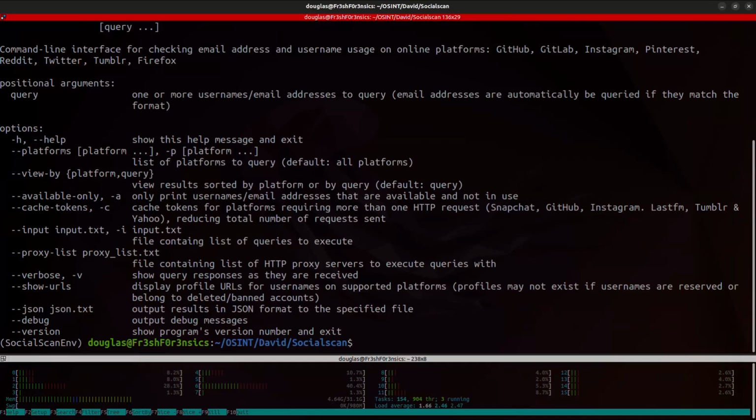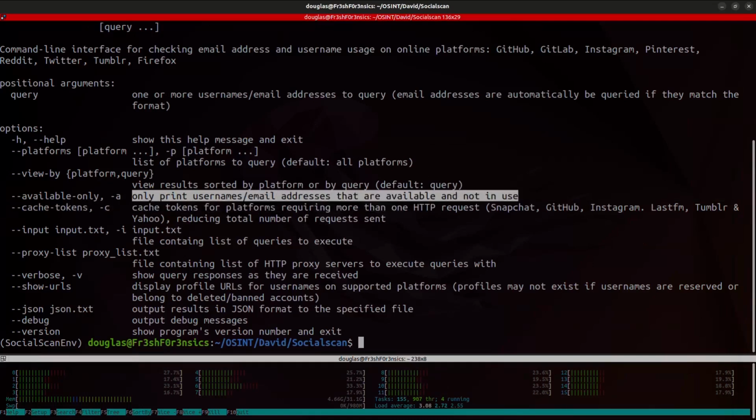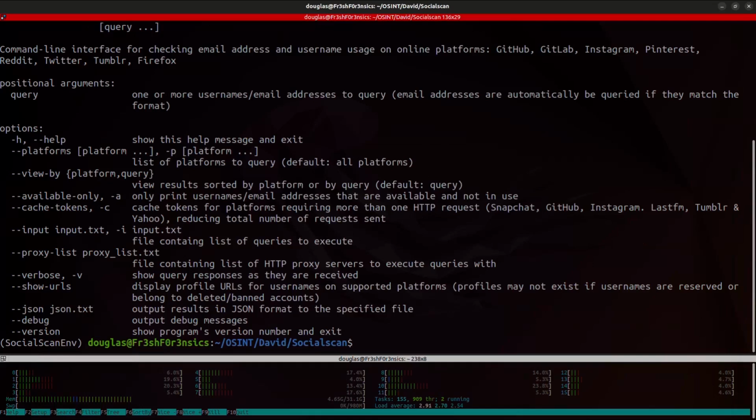So we can try the -a option, or the long form of that, which is the --available-only option, and that will only print usernames or email addresses that are available and not in use. So let's go ahead and give that a try.